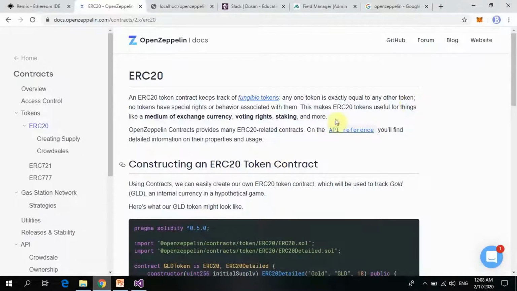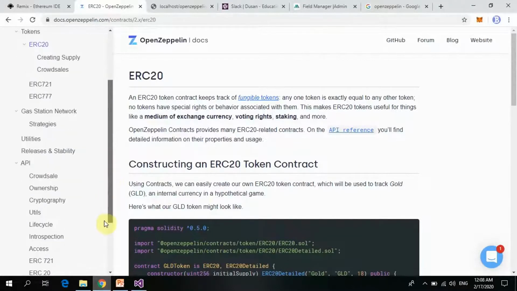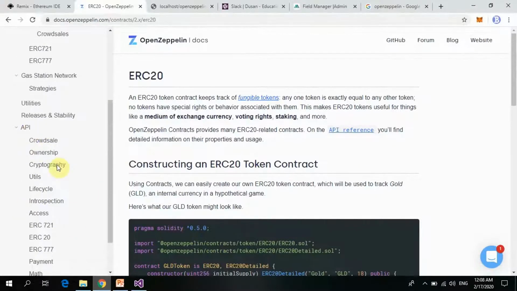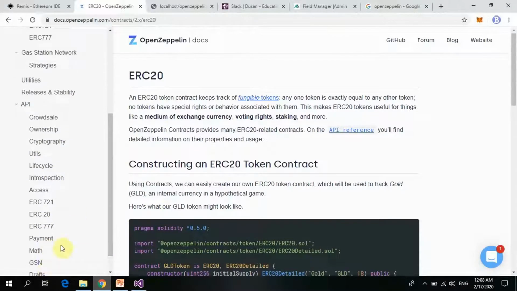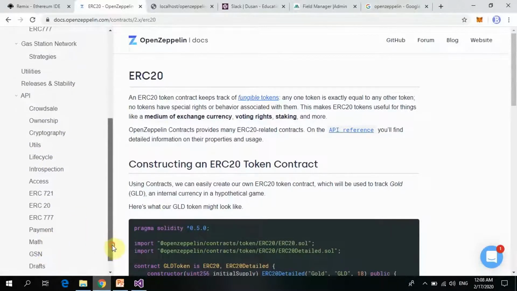So the OpenZeppelin contracts provide many ERC20 related contracts. Depending on your business scenario, what you want to achieve, there is an API reference. You will find detailed information on their properties and usage. So you can design tokens that have to do with crowd sale, ownership, payments, access control, and all that.